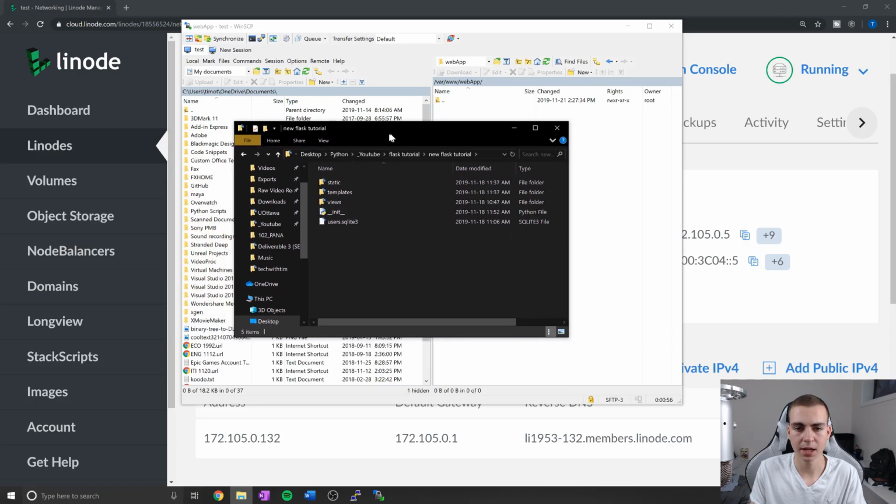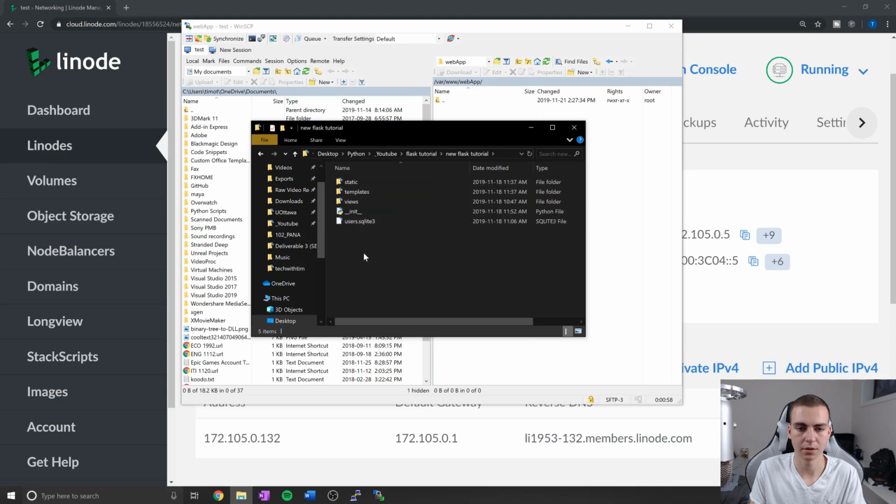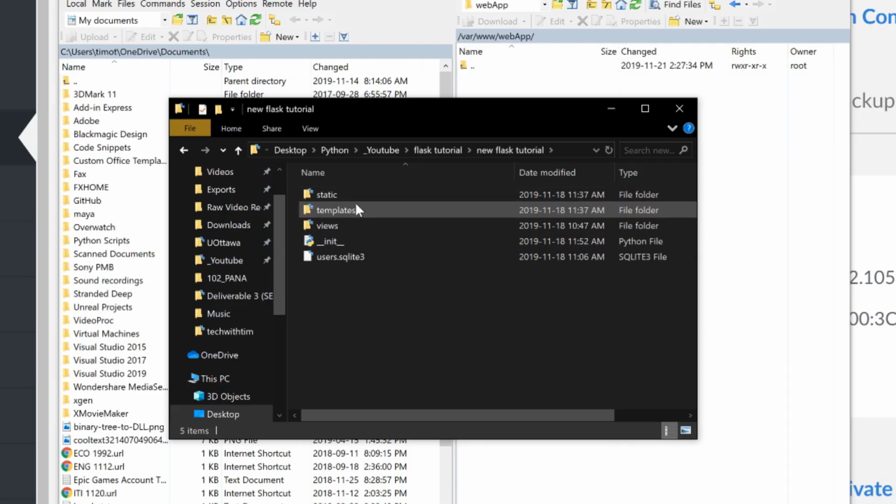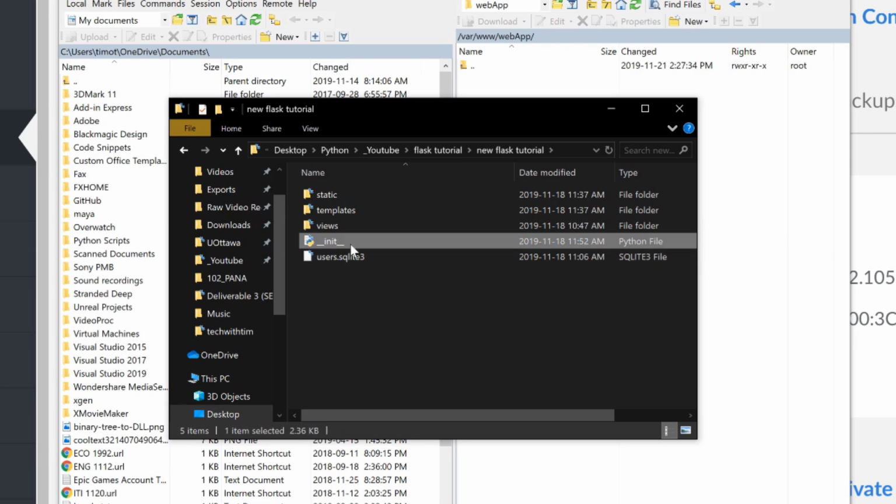Okay, so I found my Flask application. You guys can see these are the files I'm going to be using. So I have my static folder, my templates folder, views, init, and then users.sqlite3. Now, yours might look slightly different than this, obviously, if you created a different Flask app. Things that you have to make sure are the same: you have to make sure that you have a static folder, you have to make sure you have a templates folder, and you have to make sure that the starting point of your application is from __init__.py.